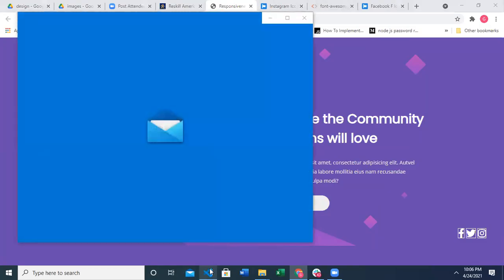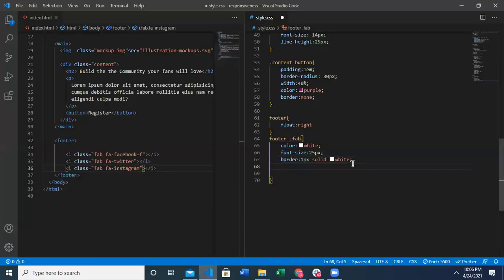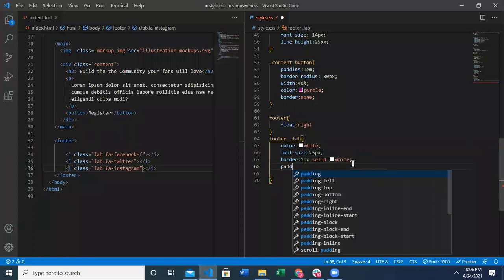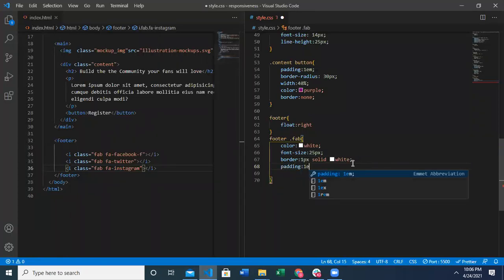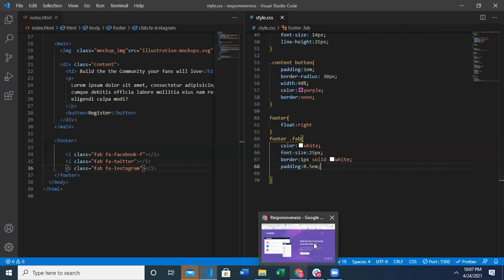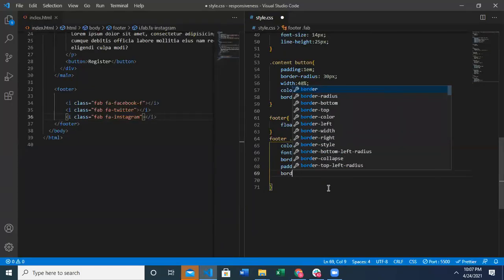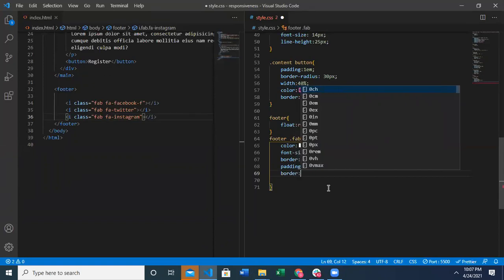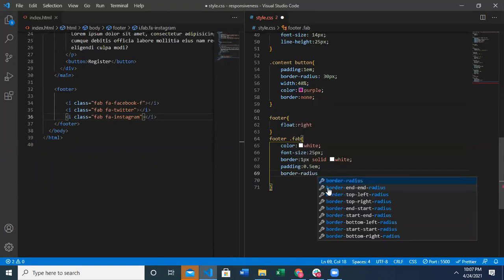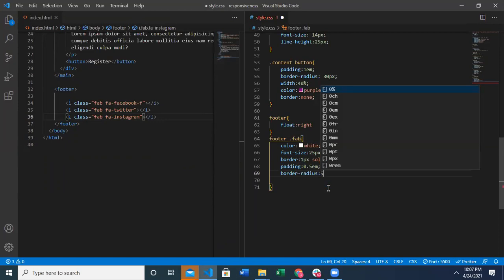So I'm going to give a padding. I'm going to use a padding of 1 EM. I think it's too much, 0.5 EM. And let's see what we have there. Okay, so you see it's square. We added a border, and with this border now we can make it round, right? We can use border radius to make it round, and that'll be 50%.